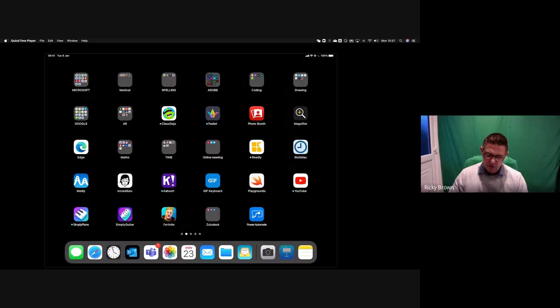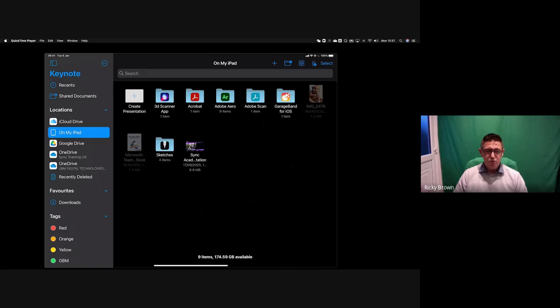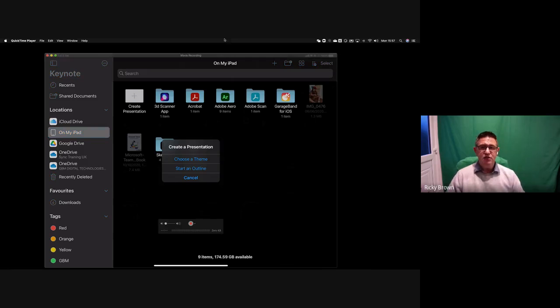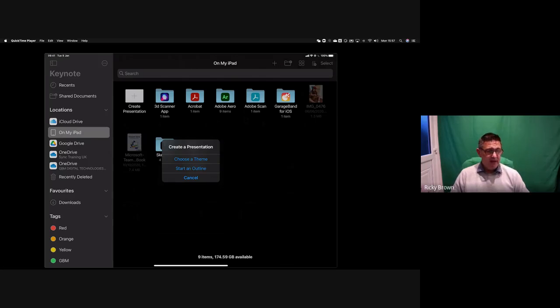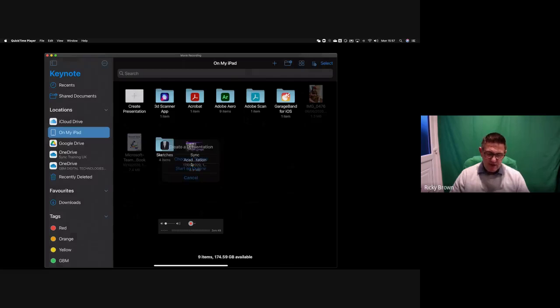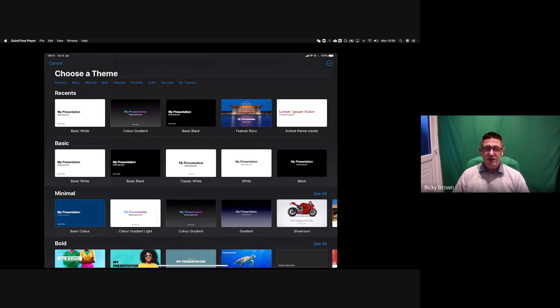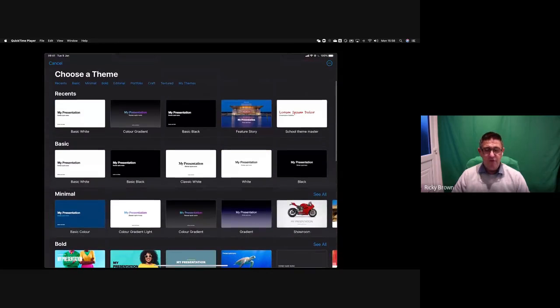I'm going to use Keynote just for this instance so I can show you what we're going to do. If you press the add button, you should be able to choose create a presentation. The add button is either here or over here on the right hand side, depending on which version of iOS you've got. If yours looks like mine, then just press on choose a theme, and you should have something looking like this. These are all the different themes that you can use, and there's quite a lot of themes in your versions.